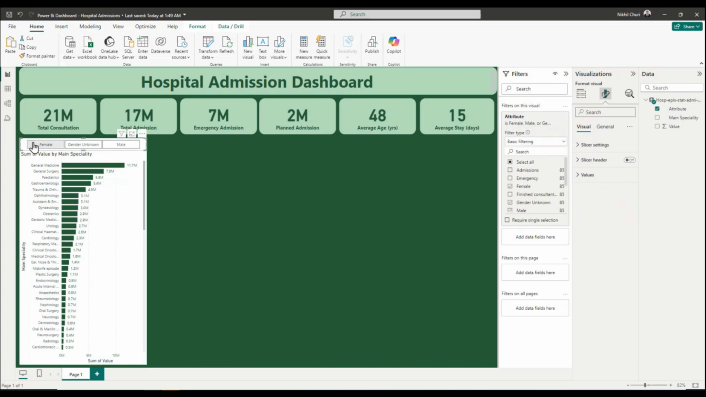So select the top one, the slicer that we selected. Make sure this is selected, and on top of it, let's add a title over here. Slicer header. Let's add a slicer header over here and name this "Admissions by Gender," and then press enter.